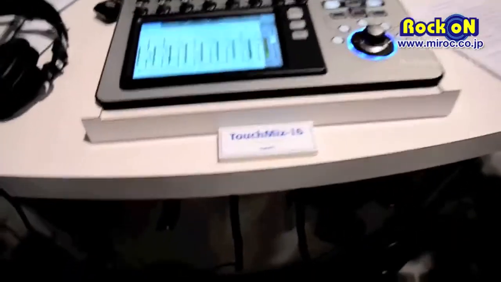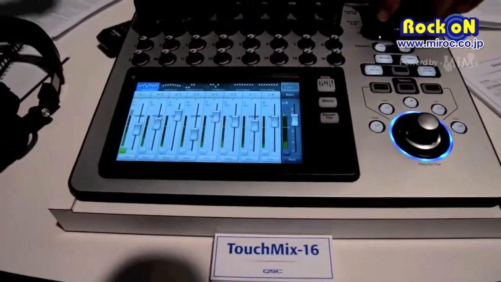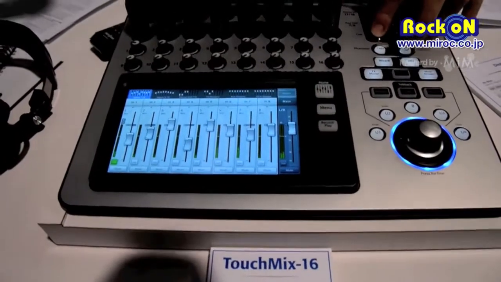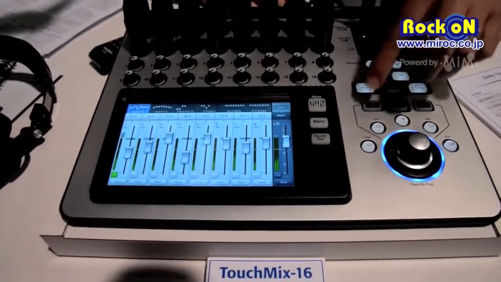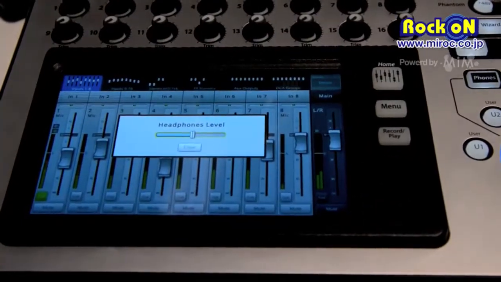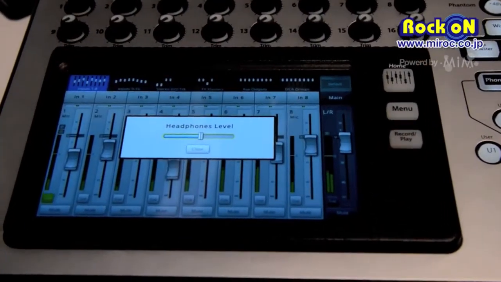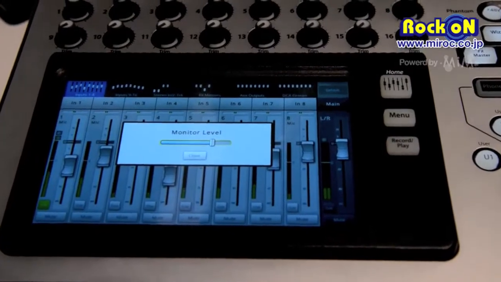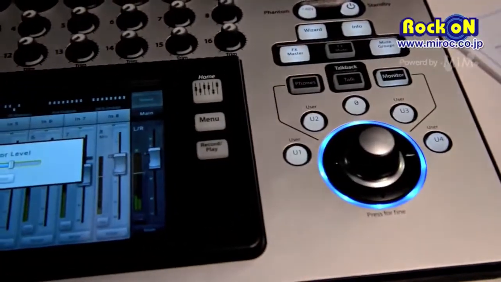So we can go back. We actually do have a Q mix, or what your headphones send. In order to access the Q mix, basically bring up your headphones. This is your level control. For the monitors, you just hit the monitor send. That's your level control for your monitor output.